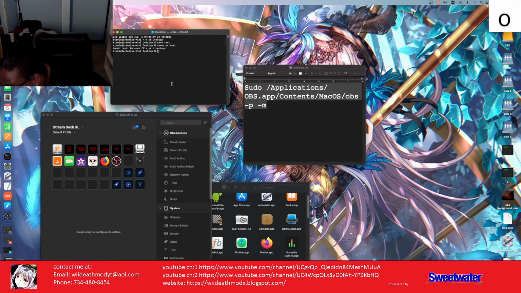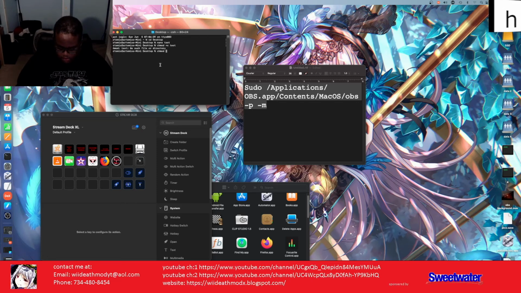I think I misspelled it. Yep, I misspelled it. Okay. So chmod plus x. Then the file is "tset" because I misspelled it by accident, but you get the picture. Enter. You get this file right here.